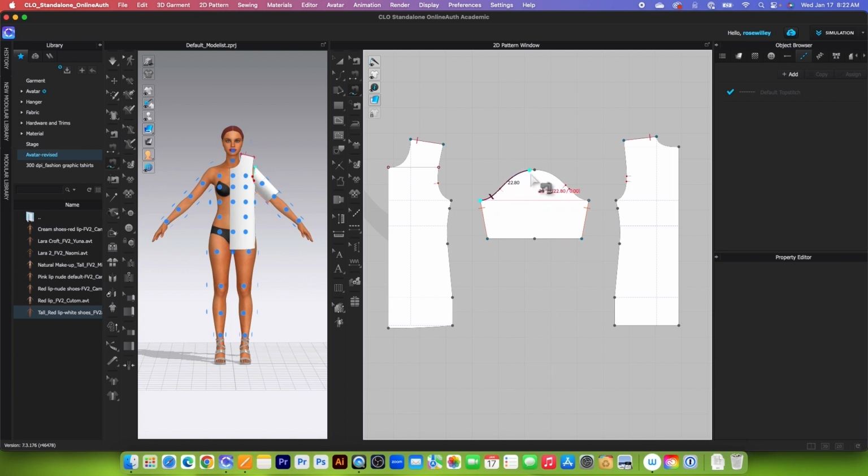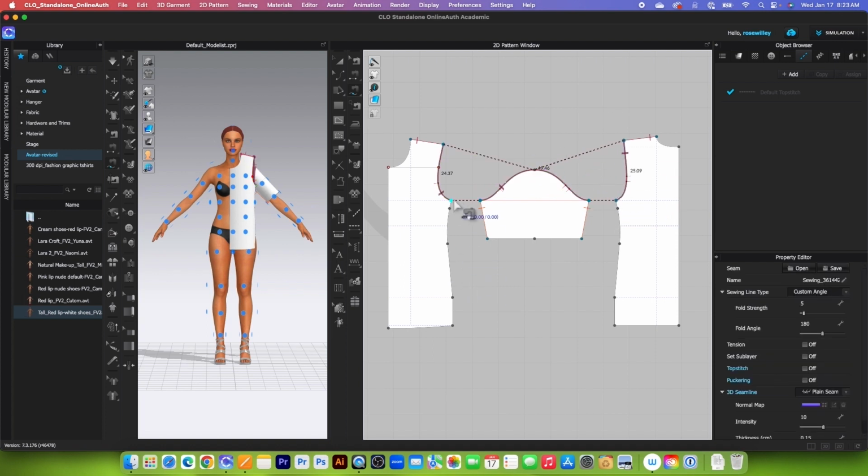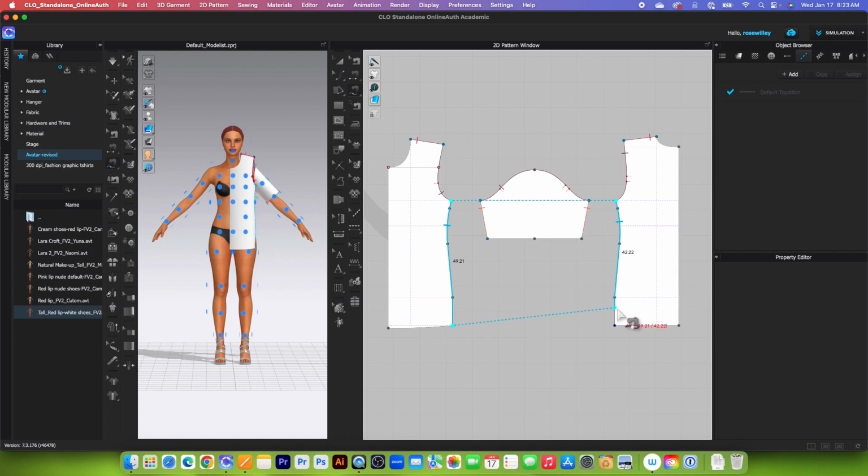Simply click once to start, hover the mouse to the right, click once to end, and then press shift, click once right here, click right here, and right here. Next, we will sew the side seam, just like that.